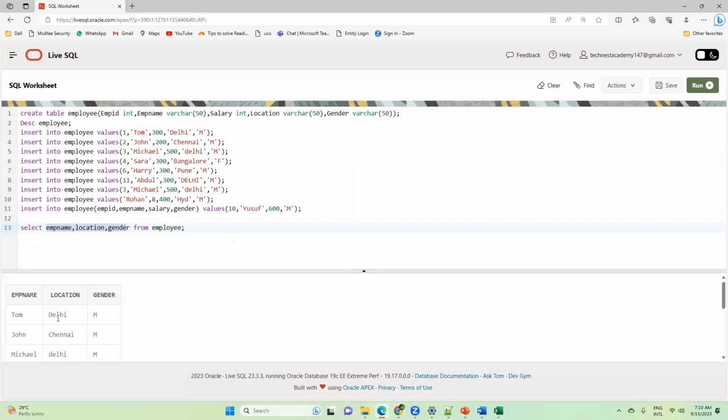As we can see, SQL is case sensitive, right? But if you check the header, like employee name, location, and gender, we store the data in the proper format, like the first letter is a capital and the remaining are small. But here everything is looking like capital. What is the reason?